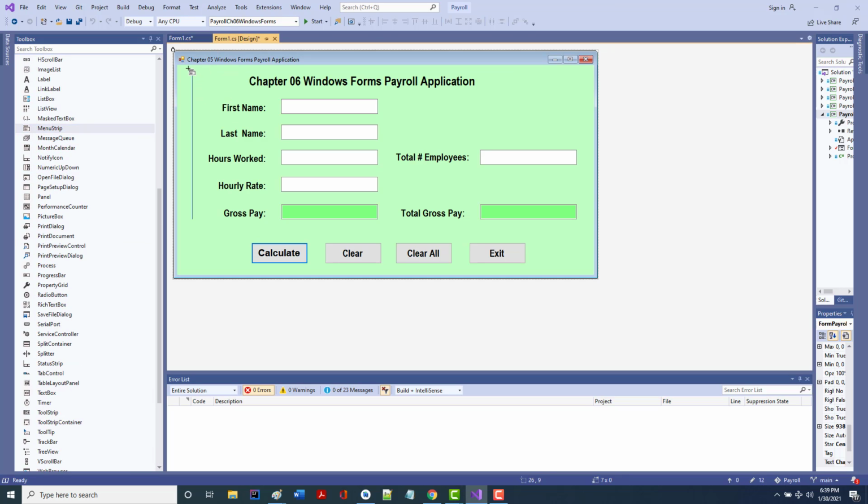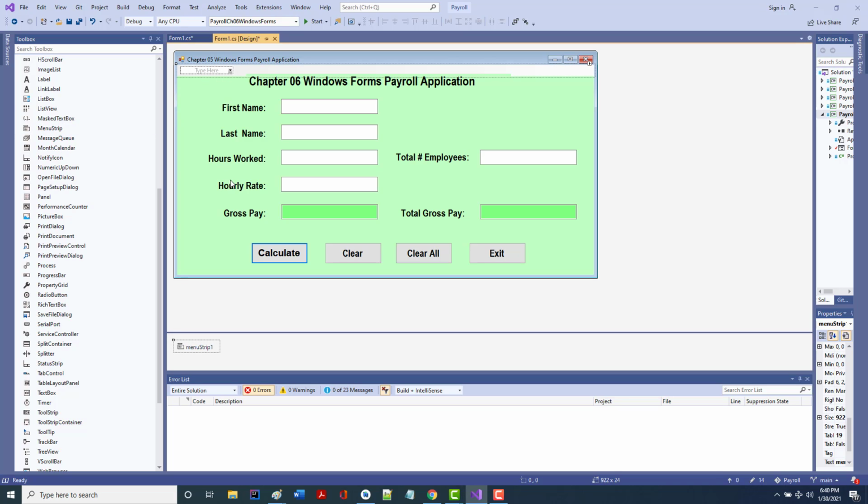Boom, boom. Now I've got a menu. And I'm going to put in here, how about this? We'll put in 4 options, same as our buttons. Calculate, clear, clear all, make that one word, and exit. So now I've got a menu in here.